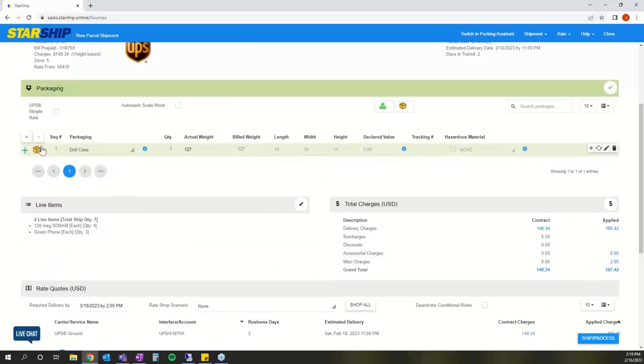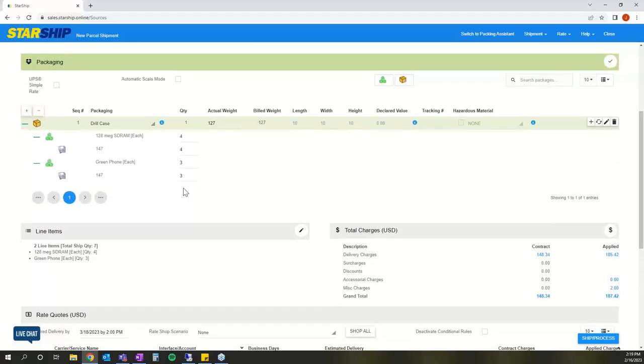Just moving forward here, next is packaging. These are the items that came into StarShip from GP that have been packaged out. You see here just two items of the quantities have been packaged into this drill case. StarShip has a packaging database.